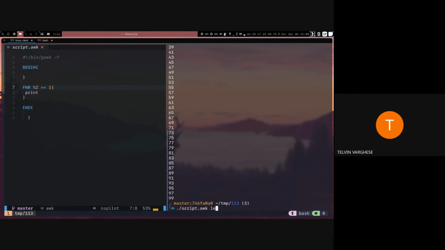Okay, so we want to get only the unique things, meaning we cannot use FNR. For that you can use an associative array. So we'll also see how to do that. So if you just want to go based on line numbers, you can do it this way.